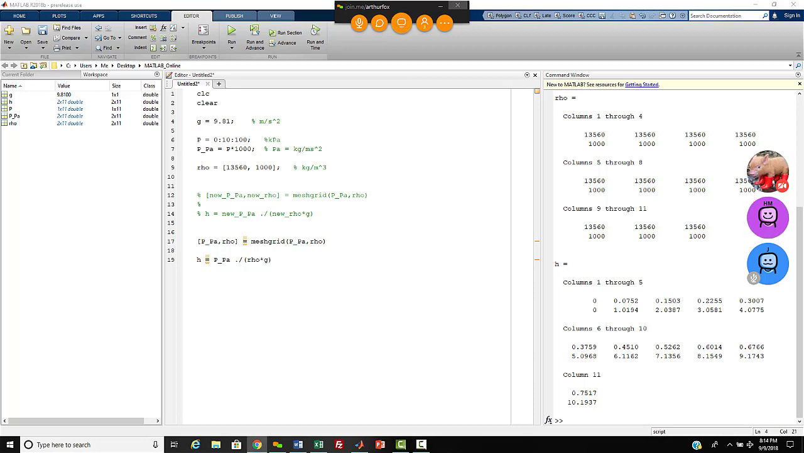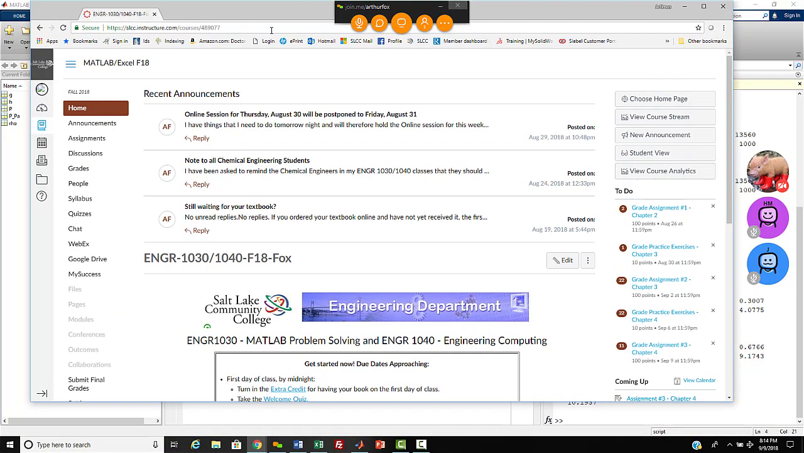So the question was how to download the data files from Canvas. So here is my Canvas.